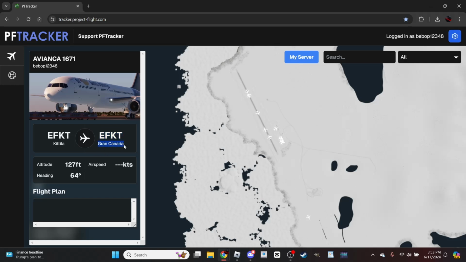Below it, it does say the airport that you're going to, so I'm still going to Gran Canaria, going from Kitla to Gran Canaria. And you can use this, which I'm not too sure what this is meant for. And if you come over to here, you can also search up certain people. So if I search up the first two letters of my username, we have three people who show up.